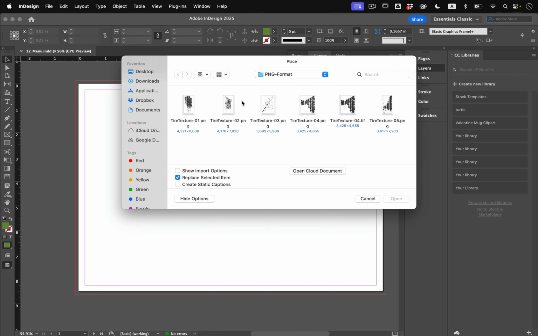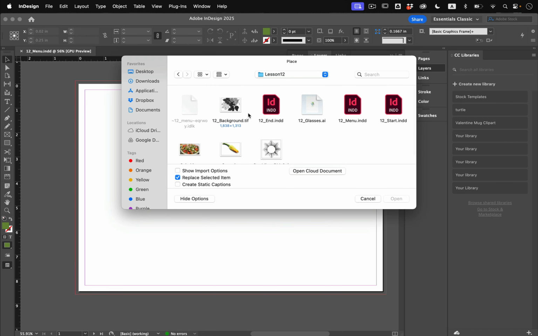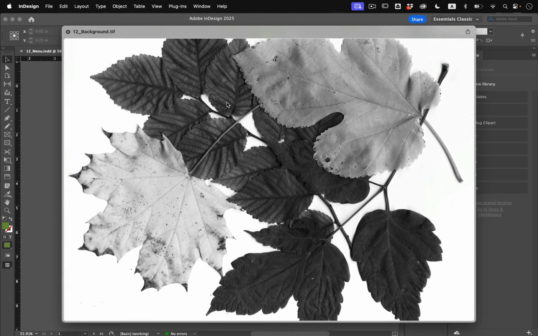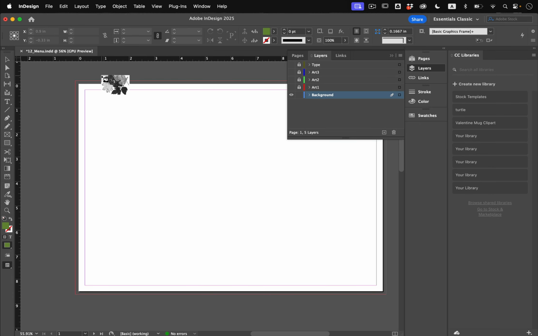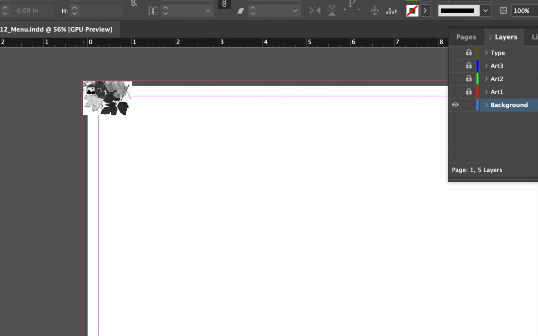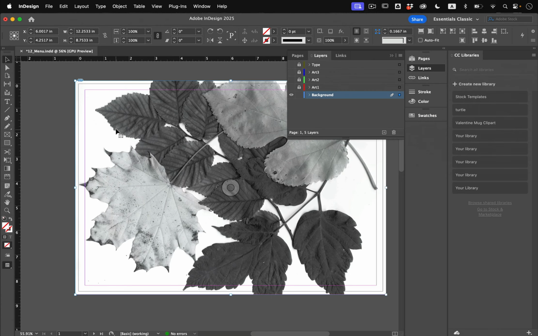File and Place. Let's go to the Lesson 12 folder and locate this background TIFF. Now, this TIFF file is natively a grayscale image. So I'm going to place it by clicking on the upper left-hand corner of our document, just outside the edges of it, and this will fill out the entire frame.